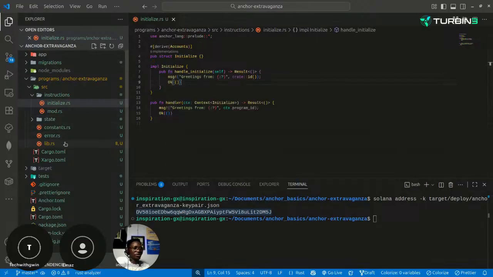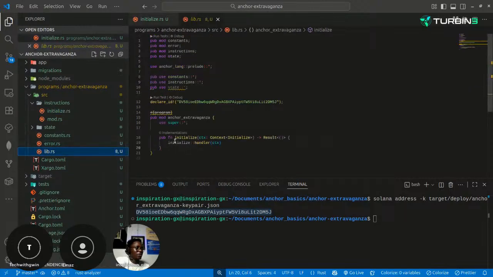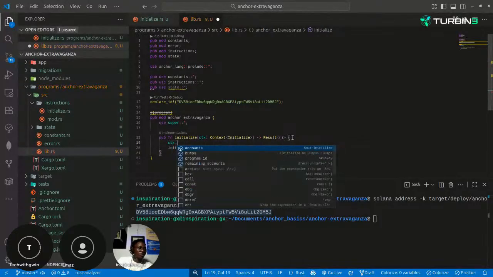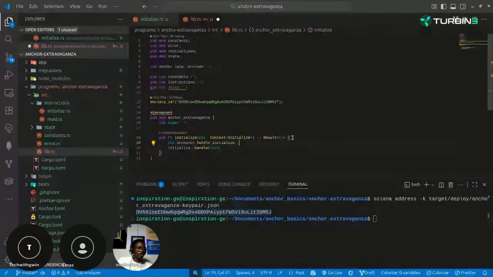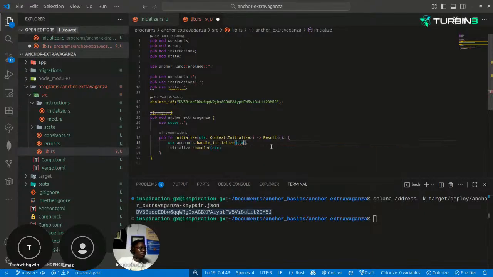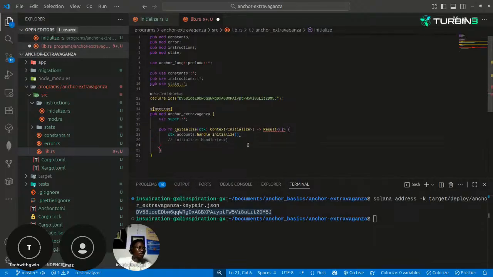If I come back to lib.rs inside my initialize function, we have context, right? So I can now access that same function that I created through context. So ctx.accounts.handle_initialize, and it will basically do the exact same thing. Sorry, self. One minute. So I can remove this. It's not taking any variable, right? So just handle initialize and return Ok at the end because it is expecting to return a result.